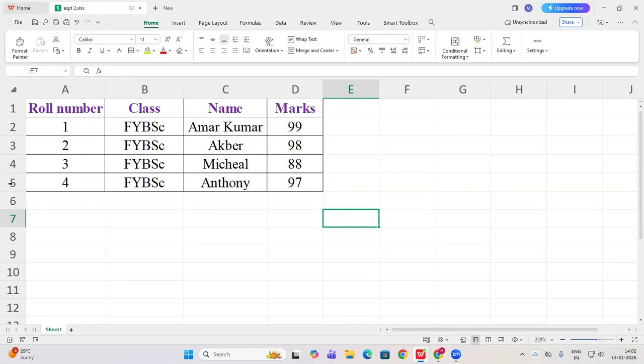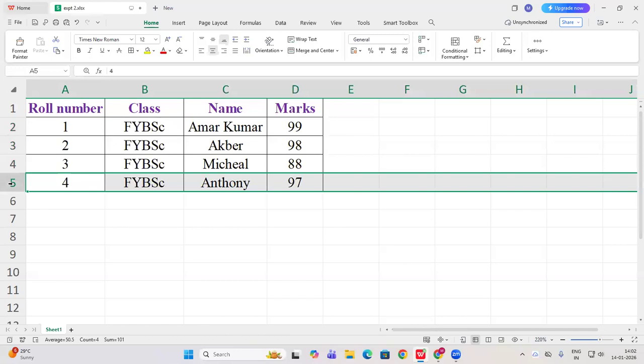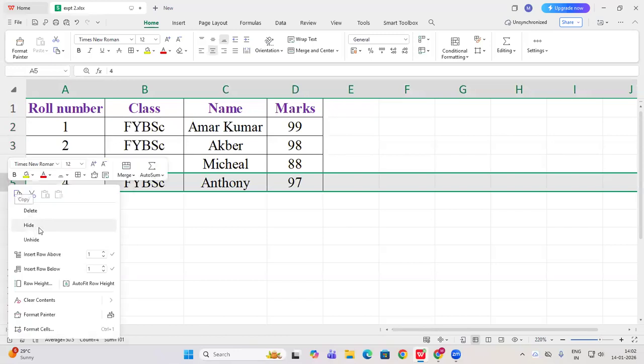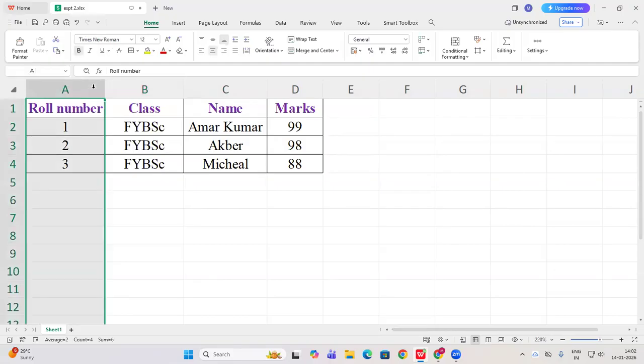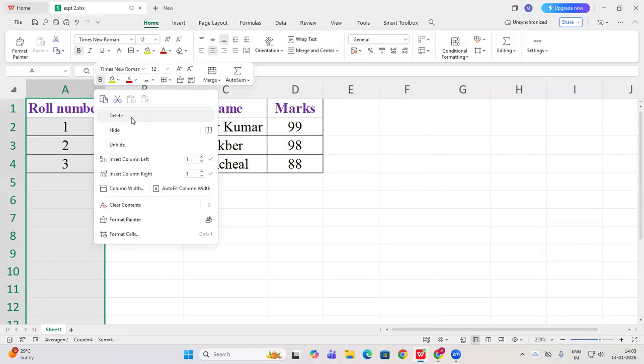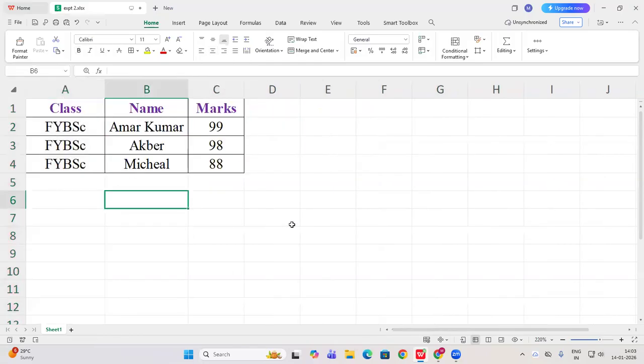Next, now we will delete rows and columns. Suppose select row 5, right click, and you can choose delete. Then column, suppose column A. If you want to delete column A, select that column, right click, and choose delete. Understood? This is about deleting rows and columns. And then we will save this file.